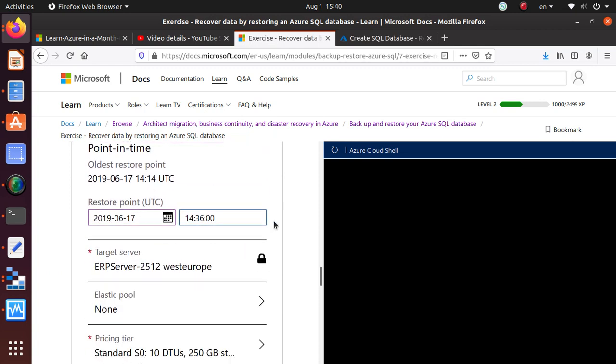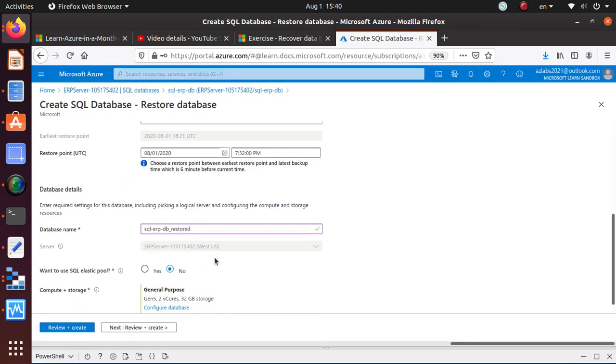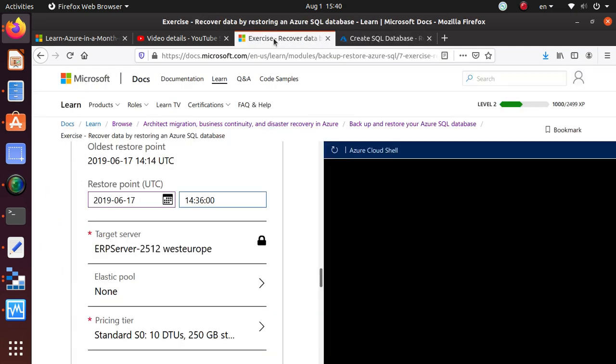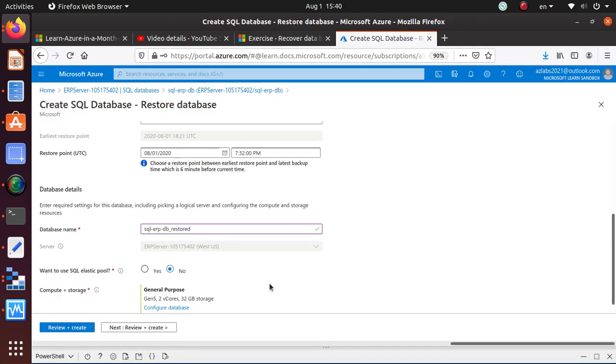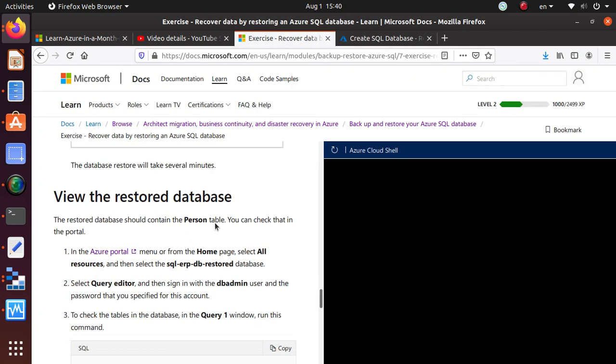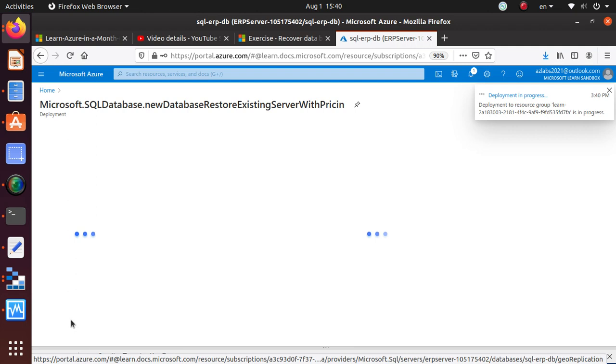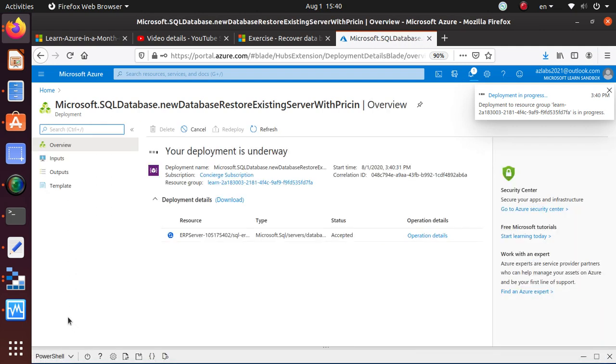Point in time, so this all looks good. And here, target server, elastic pool. Target server, if you see, is actually grayed out for us, so it's that server that's been selected. So that's good. We got that, and all we need to do is hit OK at this time, or review and create. Okay, and say create. So this is restoring my table, but it is restoring into a new database. You are not putting it into the old database right now.